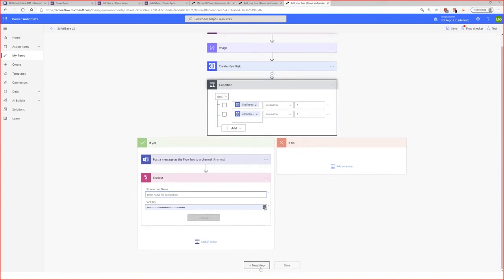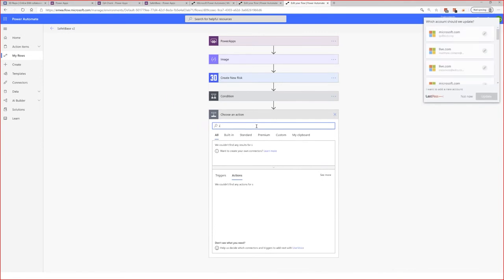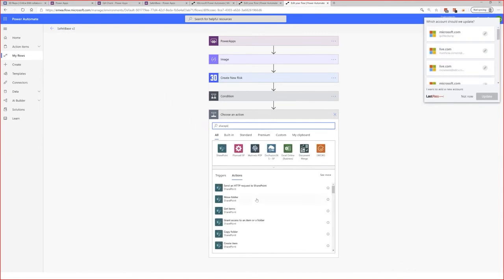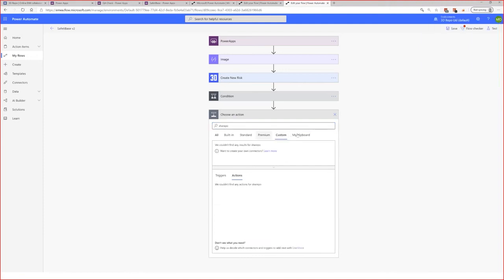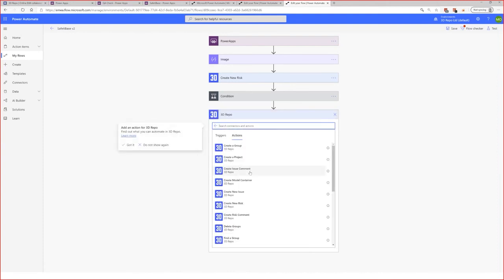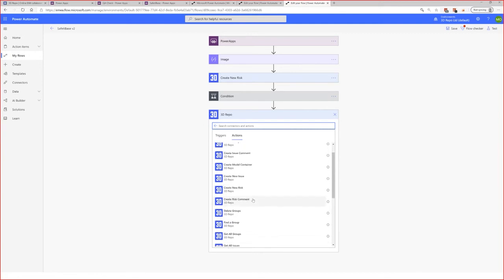Likewise, if I come down here, I could also take this data and populate a SharePoint list. So I could create an item in SharePoint, and then over here, we have our custom connector, which is the 3D Repo connector. And this is all the things you can do in 3D Repo. So you can create a group, a smart group, like Bogdan has been showing in some of our previous demonstrations, or a risk, or you can even upload models. So if a model gets uploaded to Dropbox, push it into 3D Repo.